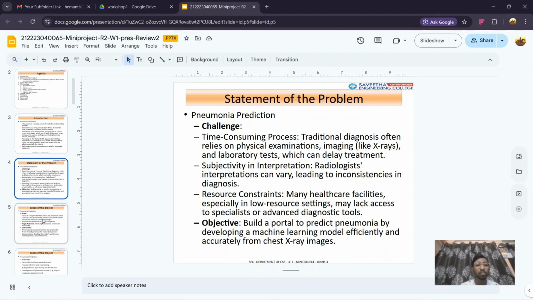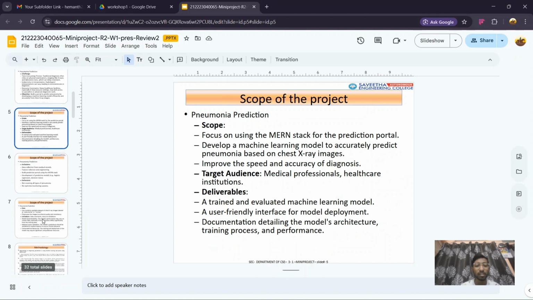So let's move on to the scope of my project. The scope of this project includes developing a deep learning model that can classify chest X-ray images as normal, bacterial pneumonia, or viral pneumonia. The project focuses on improving the speed and accuracy of diagnosis. It is mainly intended for medical professionals and healthcare institutions.